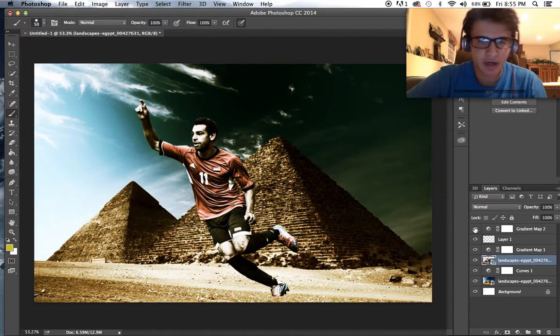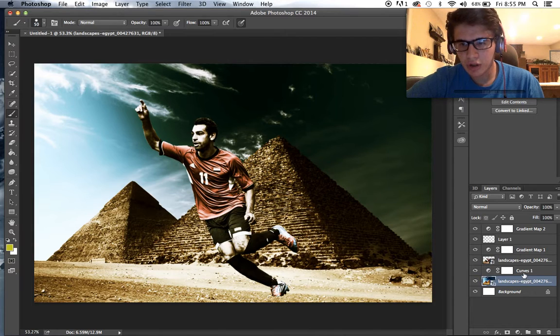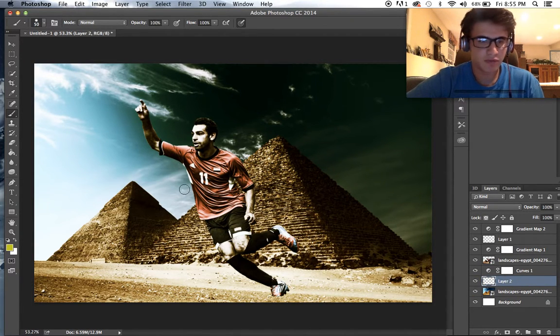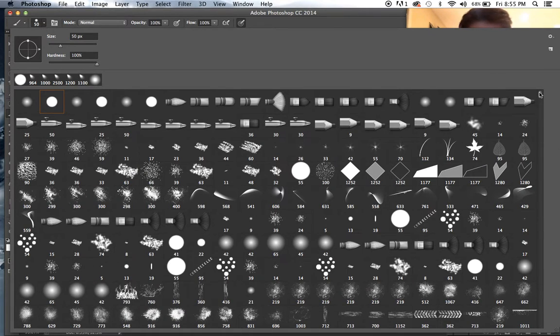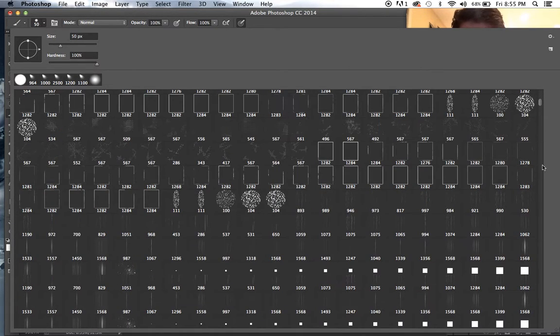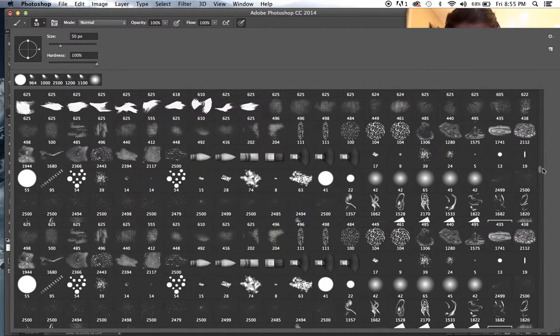I actually do like it without it, but for this case, just to show you guys gradient maps, we're going to keep it in. I may remove it later if I decide to post this for whatever reason, but you never know. So we're going to go below the curves layer, above the background layer, and we're going to add some clouds into the background. Why not? Because we can.